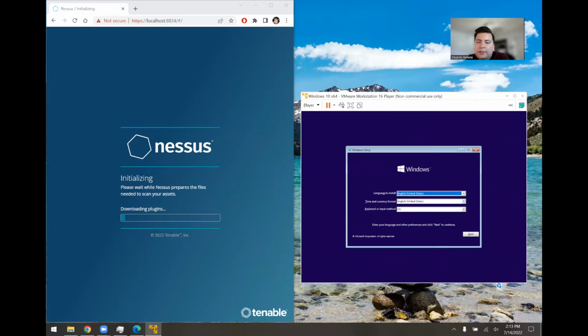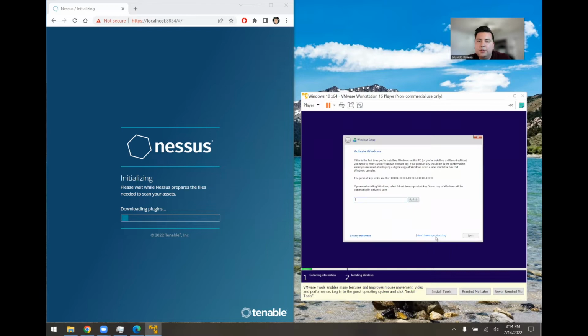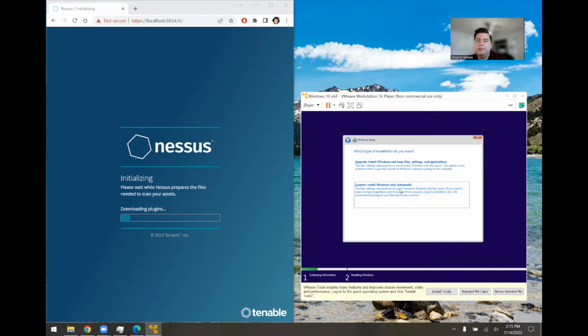Okay, so we're gonna go ahead and set up Windows. We're gonna go through the standard installation process. So we're gonna go to I don't have a product key, and we're gonna select Windows 10 Pro. And we're just gonna go through the standard installation process. Accept, custom, select the disk space that we created. And we're just gonna let that go.